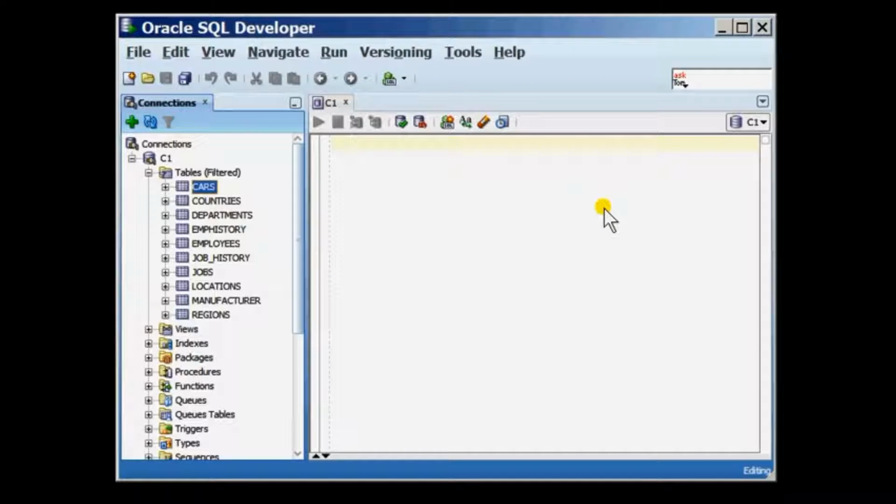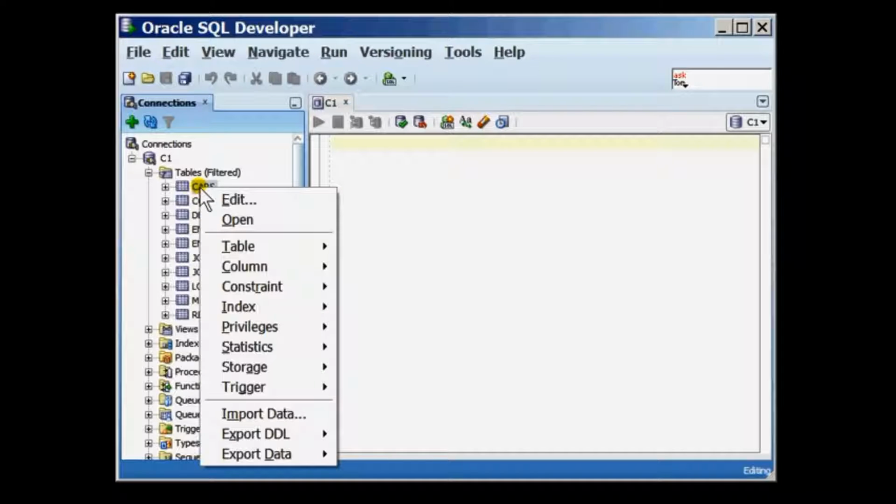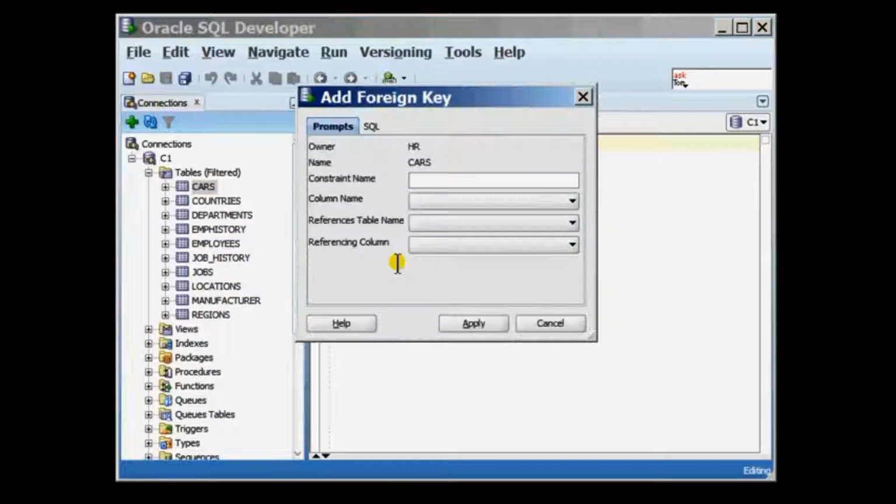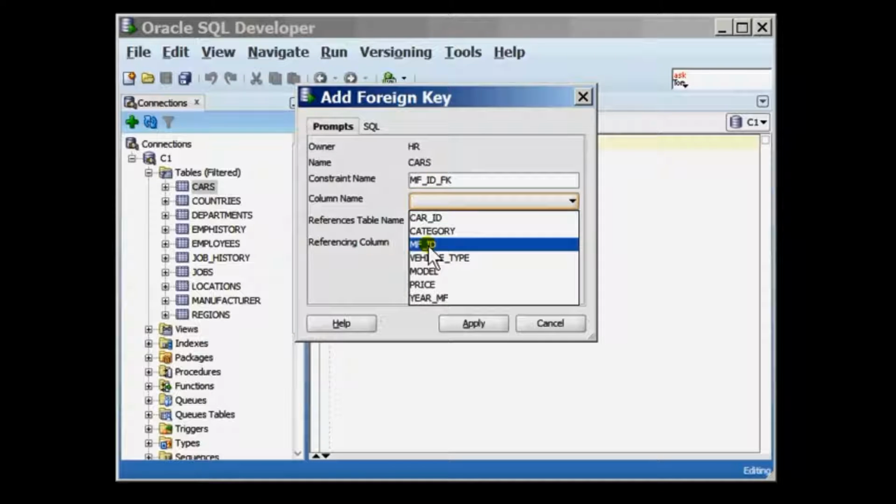Now the third constraint that I had to create was the foreign key constraint, which I'm going to create once again by right-clicking on cars, choosing the option of constraint and choosing the option add foreign key. The name of the constraint was mf_id_fk. The name of the column on which the constraint had to be created was mf_id.